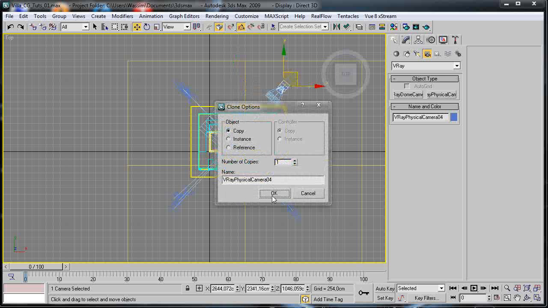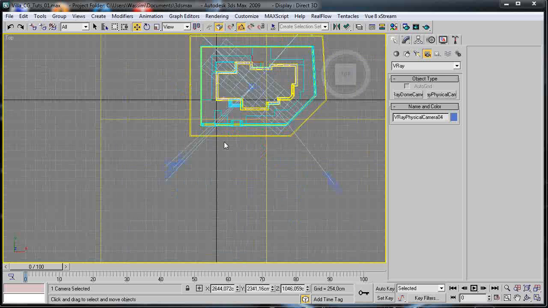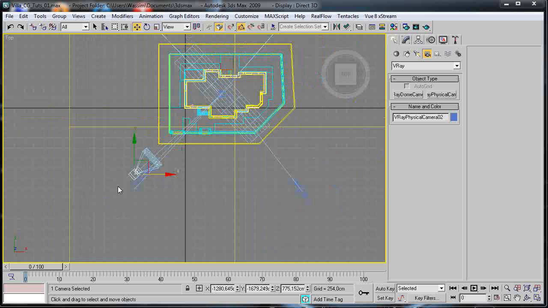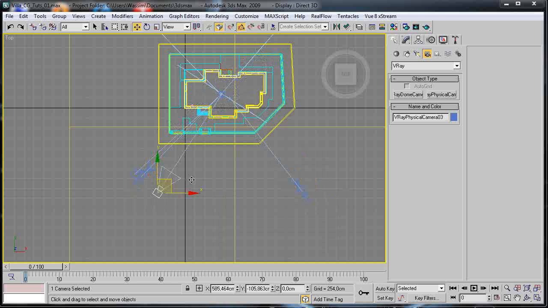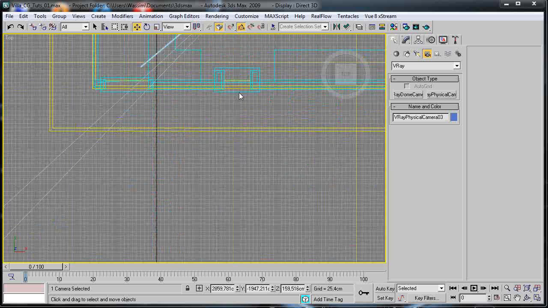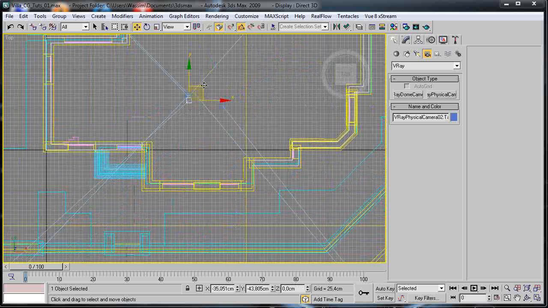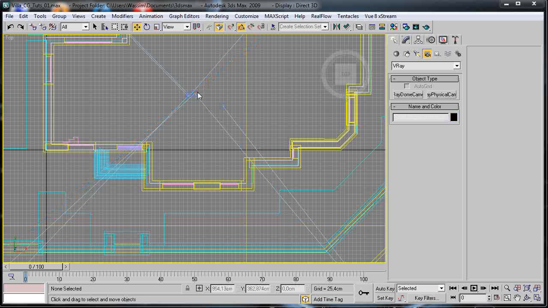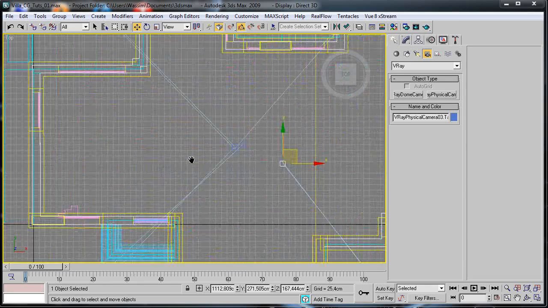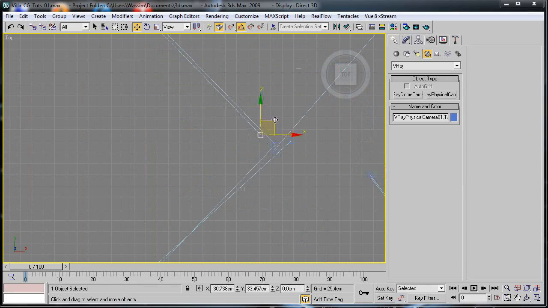for something like this. Okay, now what we need to do is just move one of our V-Ray physical cameras to somewhere there. Okay, this will be nice. Now pick this one here. Oops, I'm really sorry I didn't make this one before, but doesn't matter, it won't take too long.